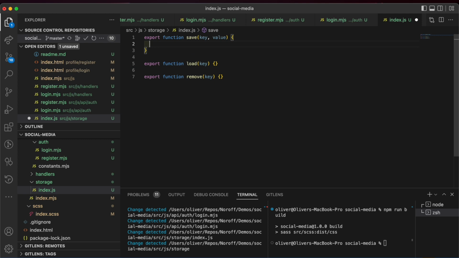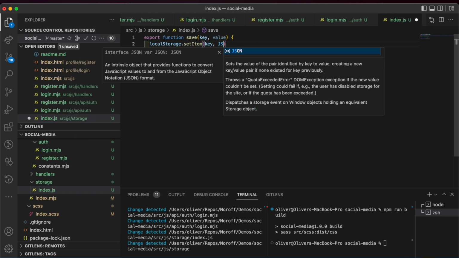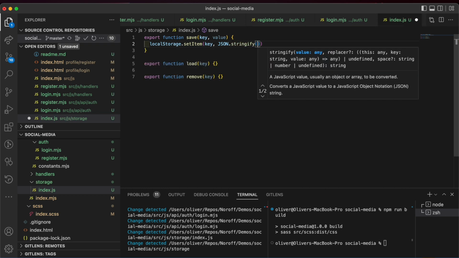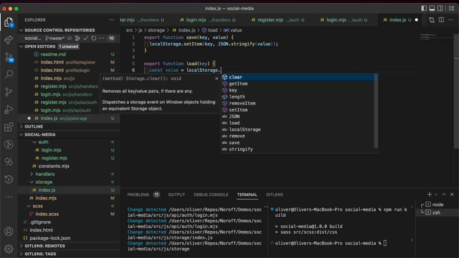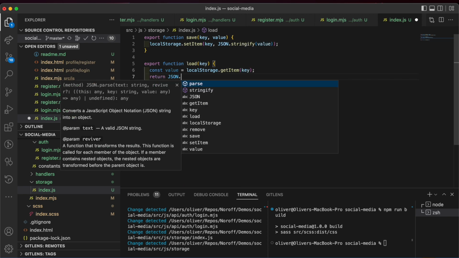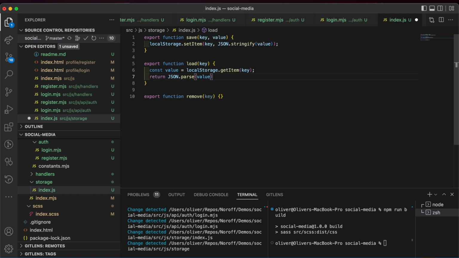And the reason I'm putting this in a function is because I want to be able to save something more complicated than a string. So I'm going to localStorage.setItem with the key, and I'm going to set it with a JSON stringified version of our value, which means that when we load our value from local storage, we also need to parse that value. Otherwise, it will be a messy JSON string.